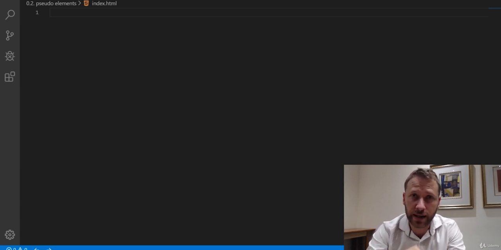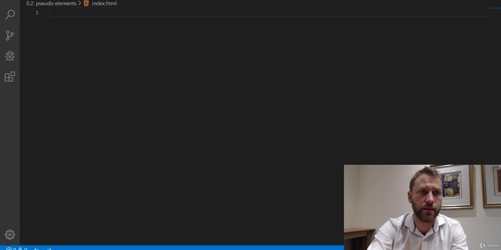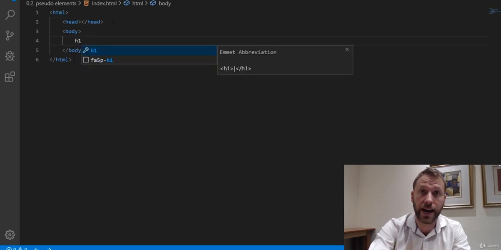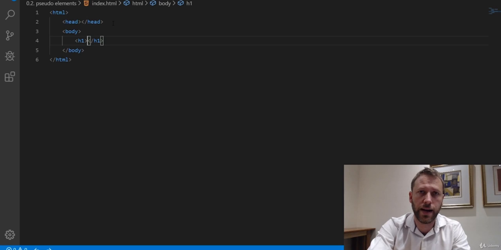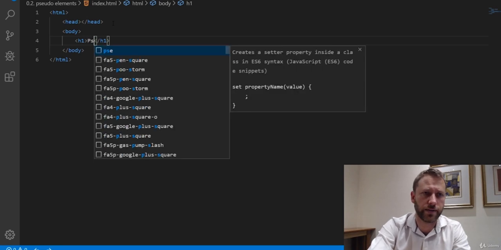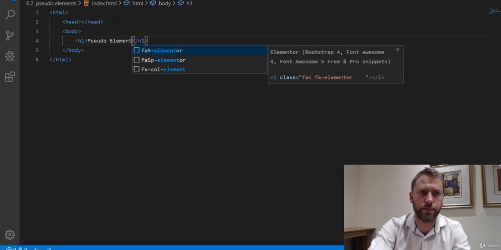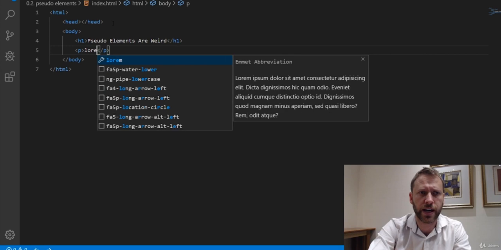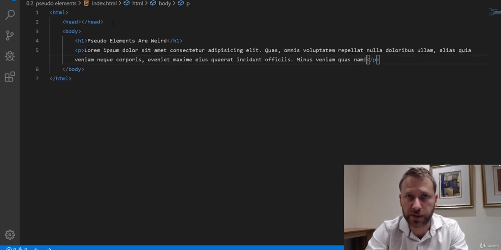I want to create a very, very simple HTML file. Let me create a very basic HTML template. And we're just going to have a head and a body. And within the body, we're going to have an h1 tag. And let's call it Pseudo Elements. Pseudo elements are weird. And let's have a paragraph tag with just some lorem ipsum, some random text.